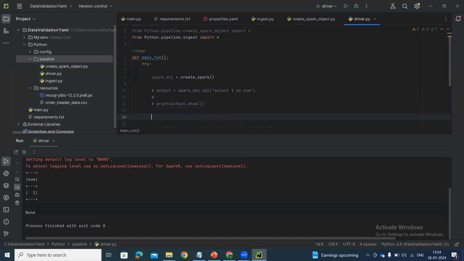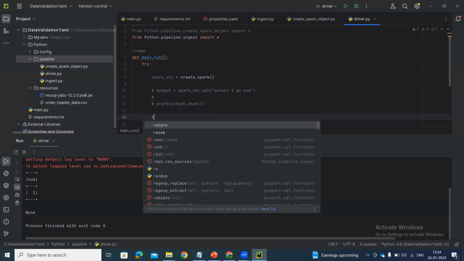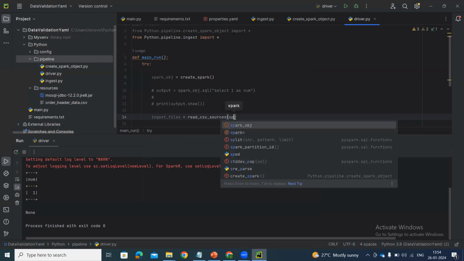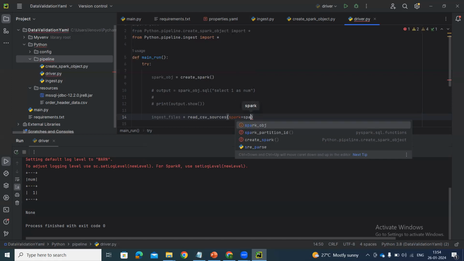Now, what is the function we created in the ingest? Read CSV. Let's say, I'm thinking of the variable name. Okay, ingest file. So good. Ingest files is equal to what is the function we define? Read CSV sources, and we have the parameter Spark. Spark equal to Spark object.